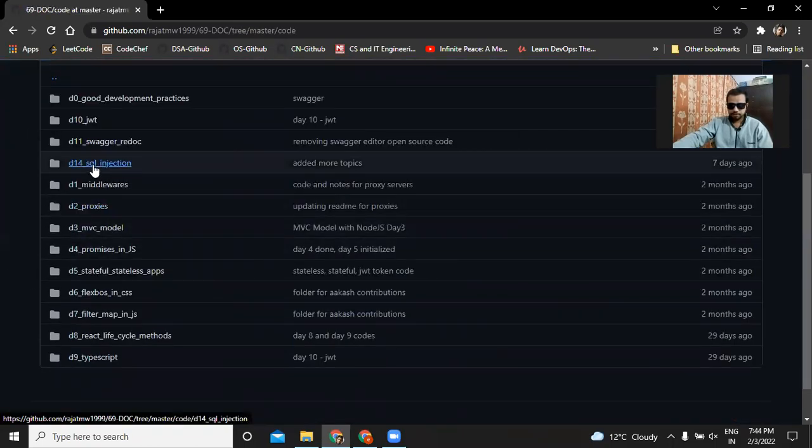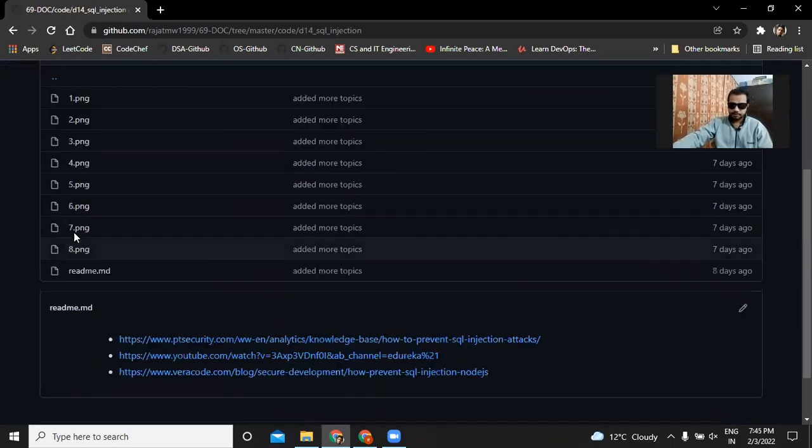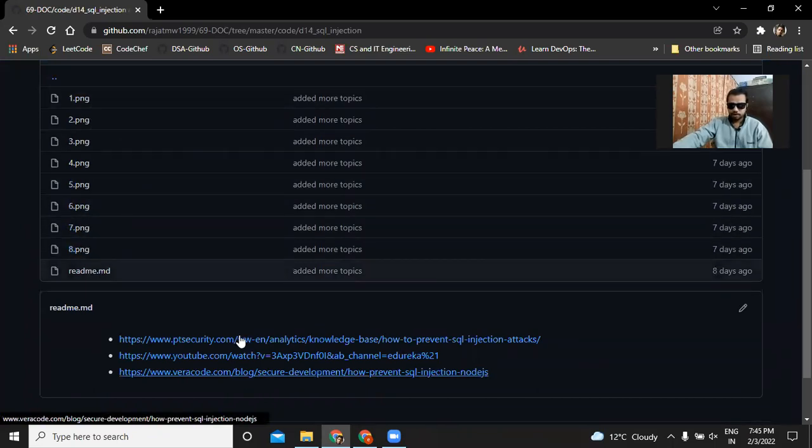So here in this D14, I have all the SQL injection notes that I've created, and all these images which contain all the different types of notes. And on these three, you can say, is probably the best sum up of all the topics that I did while studying SQL injection. And how does SQL injection happen?